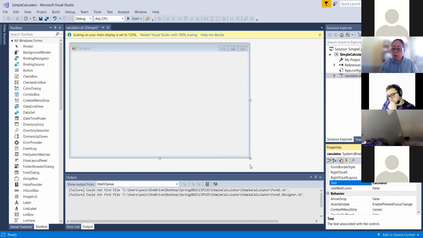Again, no matter whether you have Visual Studio 2019 or 2017, it's the same. Don't worry about that. Okay, don't worry about whether you have maybe Visual Studio 2017 or 2019. It will be the same.